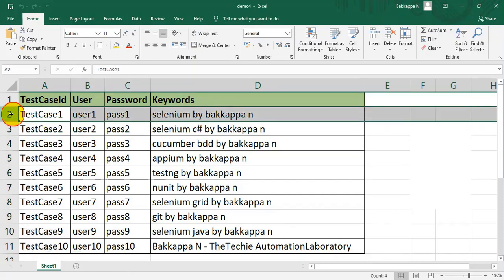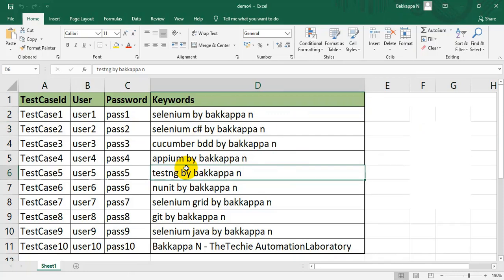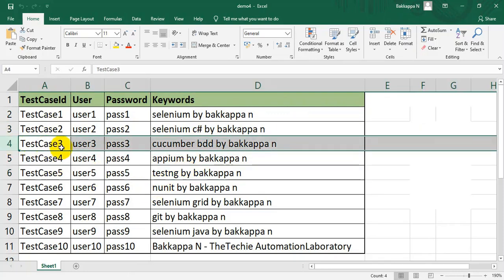Maybe for test case 1, we may need a different set of test data. For test case 2, we may need a different set of test data. So for that reason, at the end of this session, we'll be learning how to read particular test case data and how to fetch it in the Selenium WebDriver TestNG test cases.